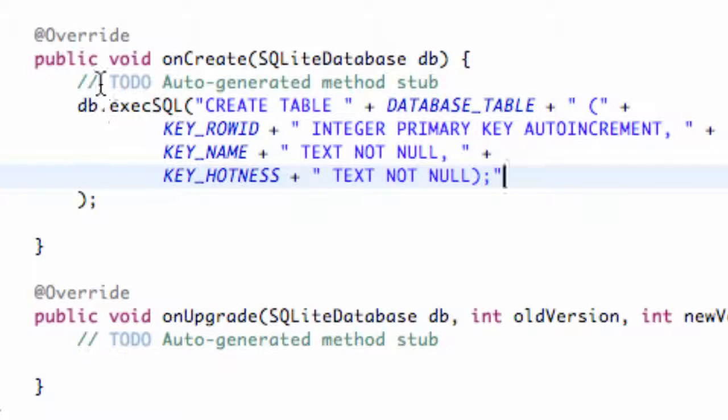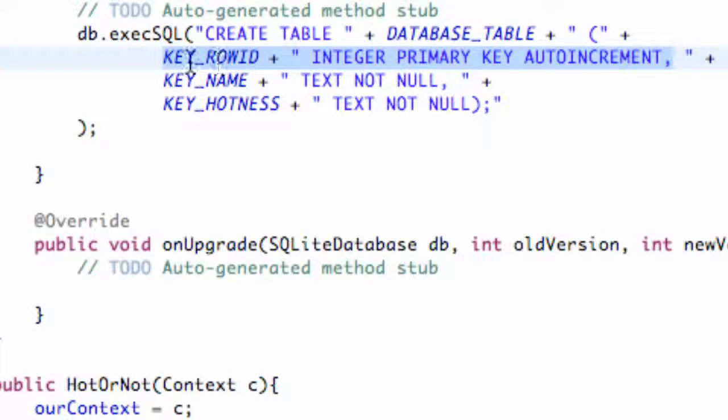We've set up our database because we're getting a database passed in, and we're executing some SQL code, which is going to create a table called our table name, and then within parentheses we're going to add all of our columns. The first column is going to be just an integer that's going to increment automatically, and we reference that with our KEY_ROWID. Our name is also going to have text for our second column, and our third column is going to be hotness. So there we go. We've set up our database within our onCreate method.